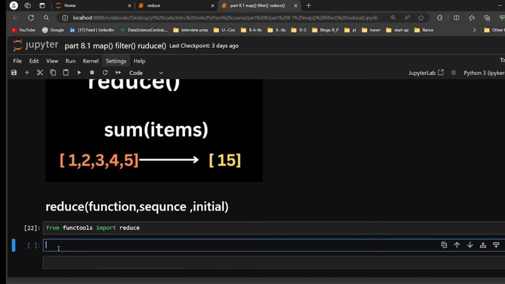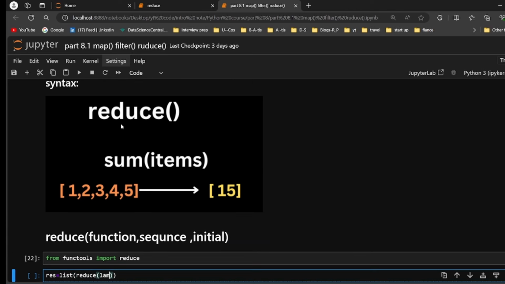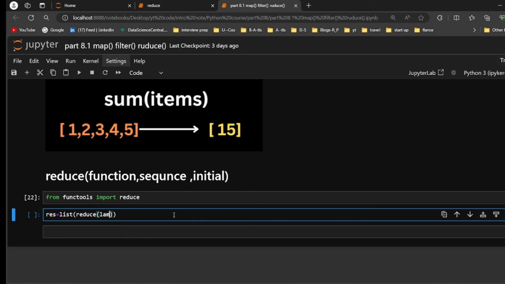Now we want to make use of it. Res equal to list of reduce. Here the function is, once look at this image, here we are reducing the list elements to a single element. We are just summing up all the numbers to a single number. So we are going to implement the same thing here. Lambda x colon x comma y, x plus y, and here I'm directly giving the list values 4 and 5.